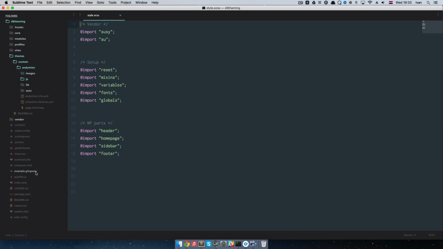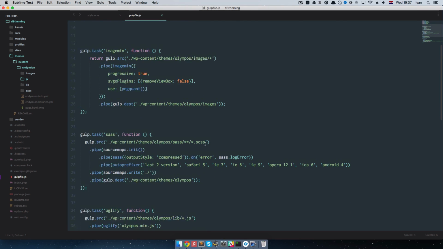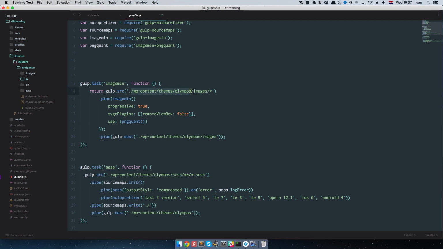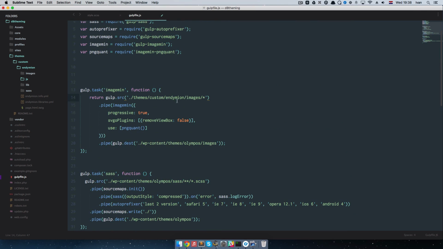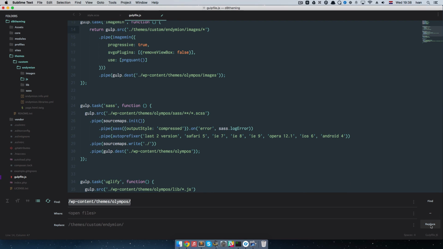The next thing I need to do is set up my gulpfile.js so it corresponds to this Drupal installation and our theme. Okay, so let's open gulpfile.js. All we need to do here is just rename these paths right here. This is made for a WordPress theme, but we are on Drupal and we're using a Drupal theme. So instead of WP content themes Olympus, we will have themes, custom, Endymion. And that's it. I'm just going to quickly search and replace all of those.